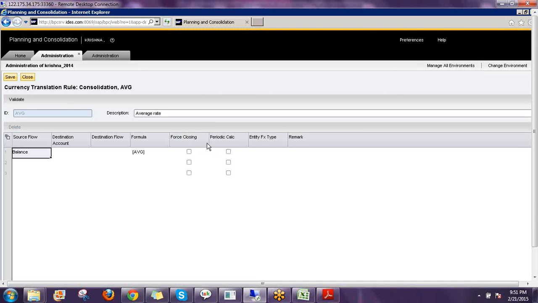So along with the increase, we are posting directly into the closing flows. Accordingly, you can maintain your records so that you can have the data as well as the consolidated data at the closing flow also. So depending upon your requirement, you have to use force closing. And then periodic calc.